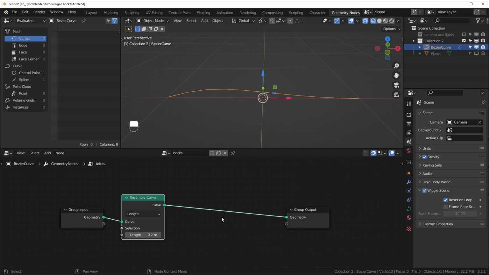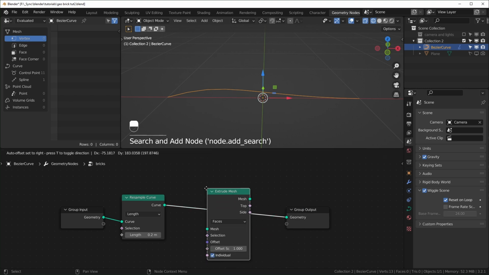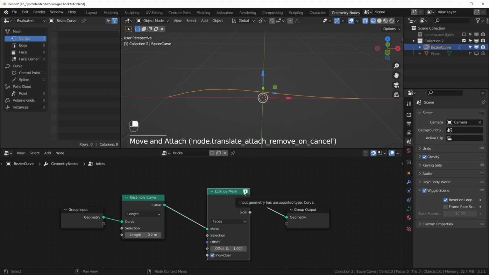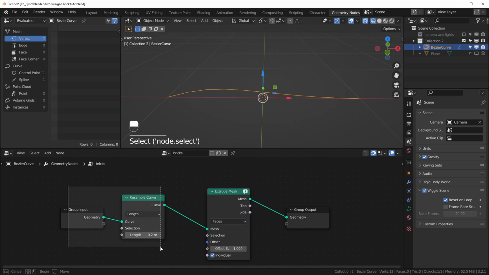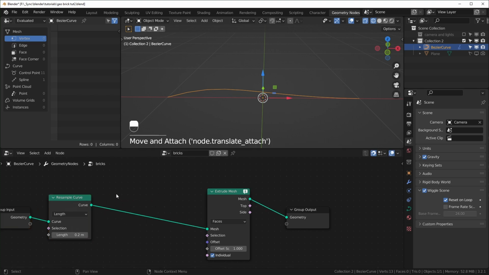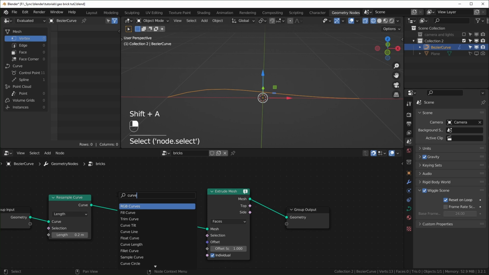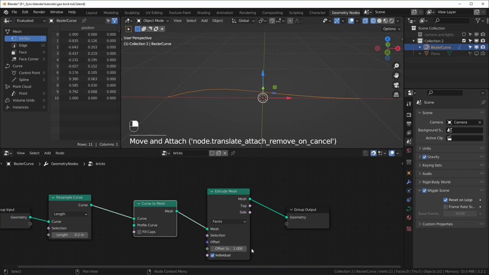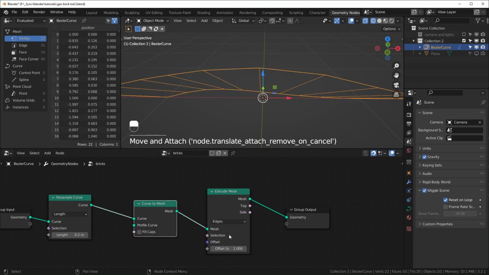Now I want to extrude this upwards so we can bring in an extrude node right here, extrude mesh. But you can see when we hover over this, it doesn't support curves. So first we need to turn this curve into a mesh with a curve to mesh node. We drop that in and it should work once we set this to edges.